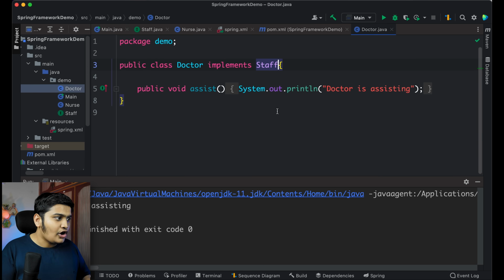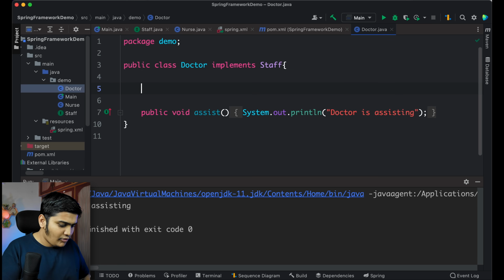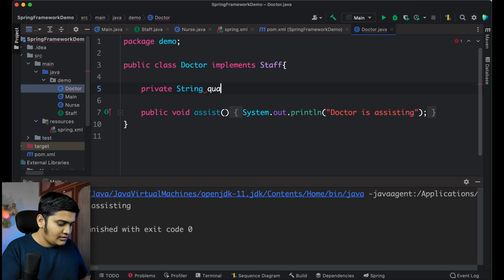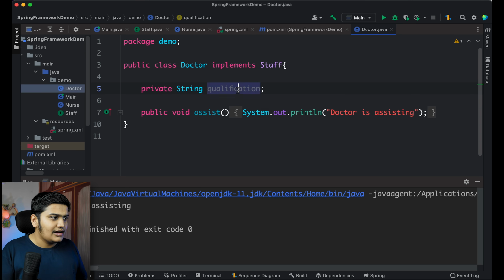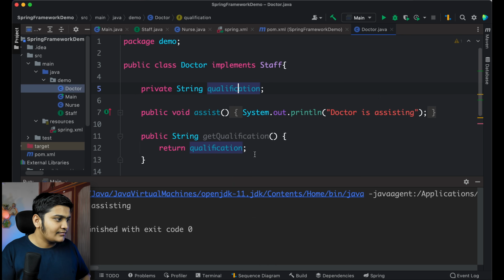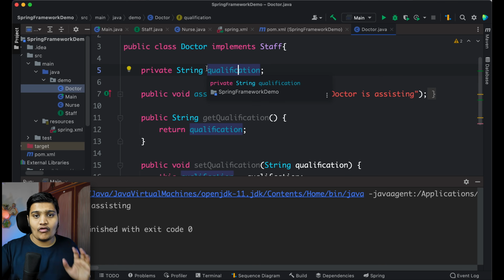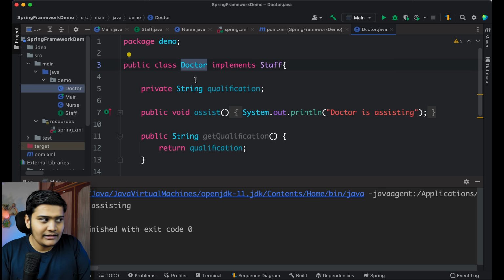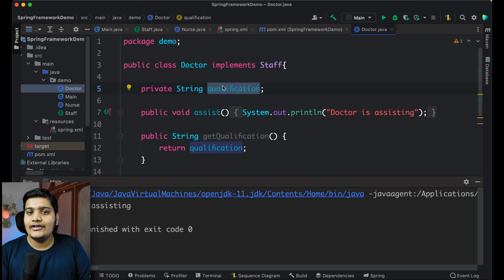So let me go to the doctor class, and let's see if I add properties. Private String qualification. And for a basic Java class, if there are any properties that we are defining, we'll be having the getters and setters. So let me create the getters and setters for this. Okay, these are the getters and setters created. Now what will happen over here is Spring will try to create the object that is doctor, right? So it will create the object, but it doesn't know that it has a property qualification, or what value to add to the qualification. It will try to add the default value that is null.